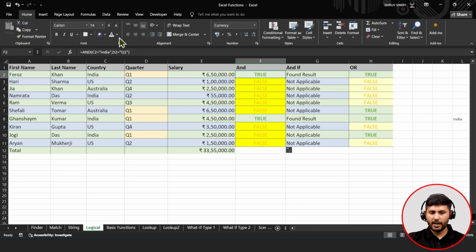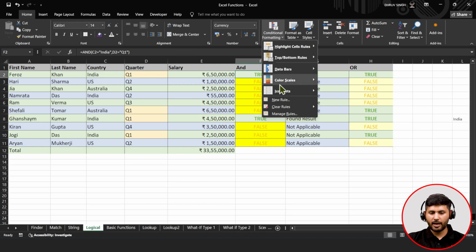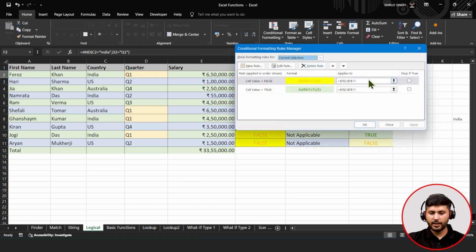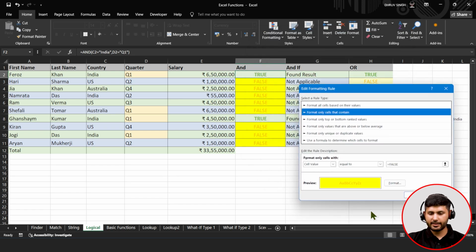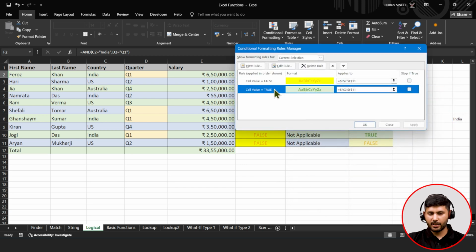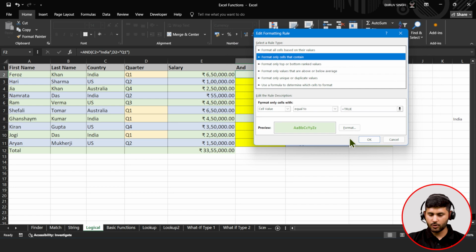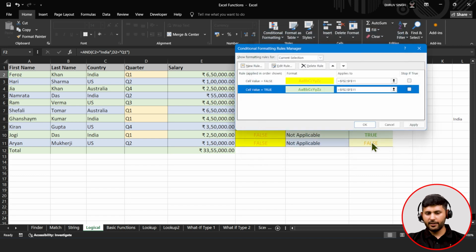If I go to home and I go to manage rules, you can see over here the first rule that has been applied. If cell value is equal to false, then the value color is coming in yellow and the text is a little darker than that. Same thing has been done for cell value true. This is something that we have done previously also, that's the reason I'm showing you. If the cell value is equal to true, then it is coming in green color over here. So accordingly we have done the conditional formatting over here.